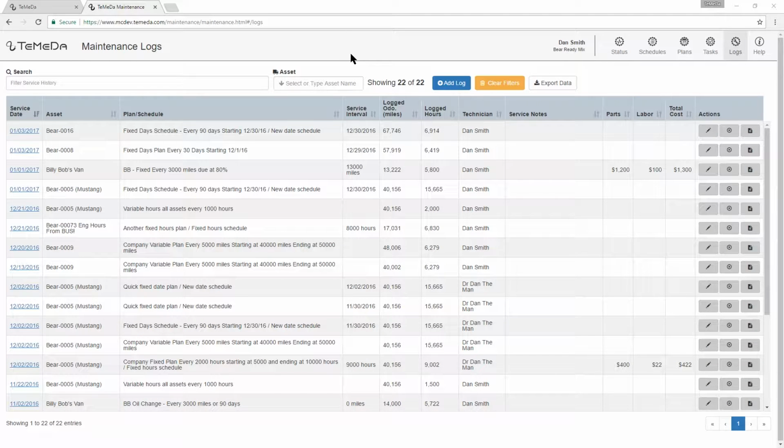Hello. In this video, I'll be demonstrating the logs page functionality. As the name of the page implies, the logs page is where you actually log maintenance that has been or is being performed on an asset. It's the first page you should turn to after maintenance has been performed to enter information about the maintenance activities.